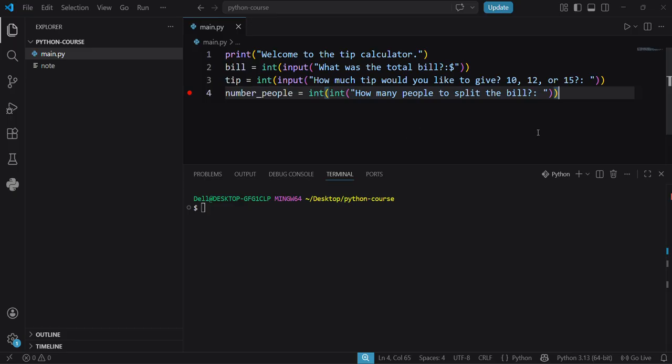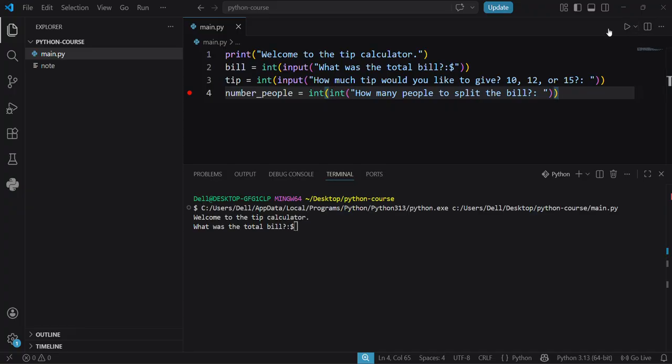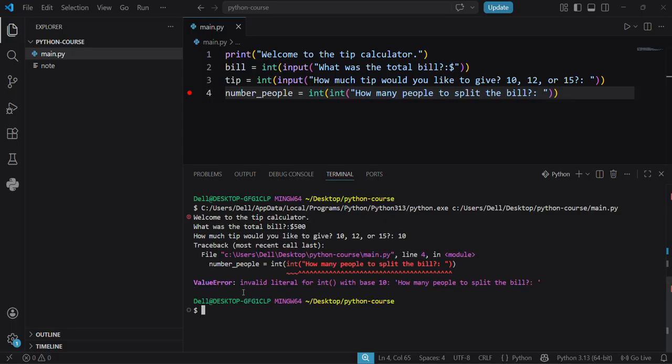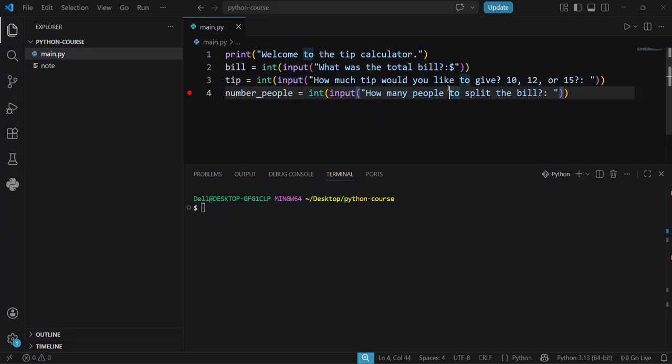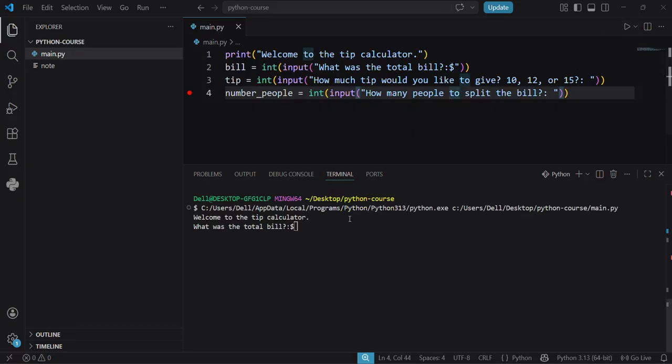Let me show you what will be printed to the console, okay? Now we have welcome to the tip calculator. What was the total bill? If I enter 500, okay, how much would you like to give? I want to give 10%. Okay, so there is an issue right here. Oh, you see, I got a bug right here. That happens every so often. Okay, I should pass the input function right here. Okay, it's good. You see that we have some bugs, so that's okay, and that's normal.